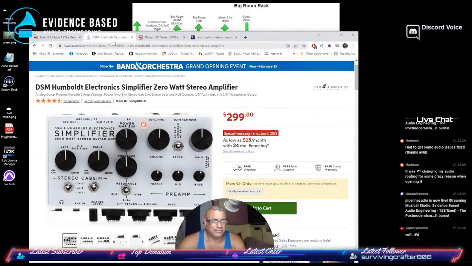And sometimes guitar players are really finicky and crazy. So if you want to use a DI with them, they just freak out, even if it's from an effects send or a line out or whatever. Some of these things don't have line outs and stuff. One of the guys brought this thing, the DSM Humboldt Electronic Simplifier 0-watt stereo amplifier.